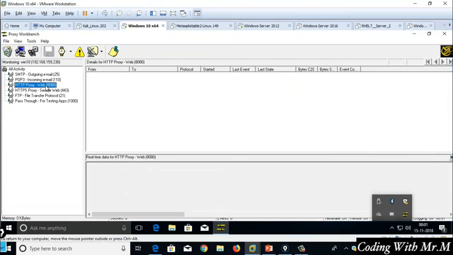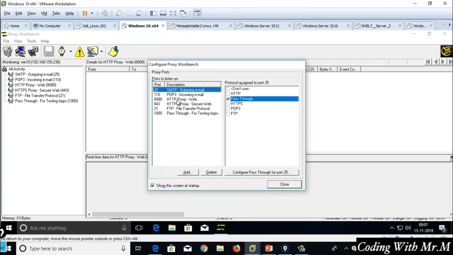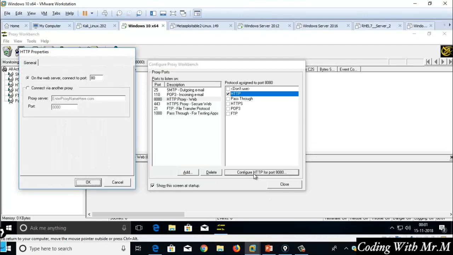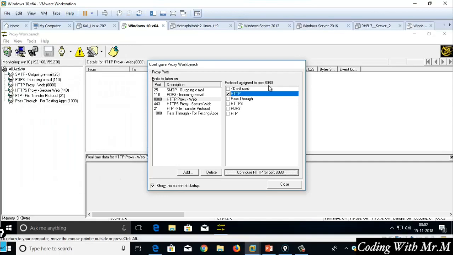Here you can see I have proxy servers. If you want to configure any ports, just click on this icon, configure ports and protocols, and here you can see for HTTP, just click on configure HTTP port 8080. On the web server it will connect to port number 80. If you want to connect this Proxy Workbench to another proxy, just click on this icon and give the IP address of another proxy server, but let it on the web server connect to port. Here you can see HTTP using port 8080, and POP3 using 110, and 25 for SMTP.